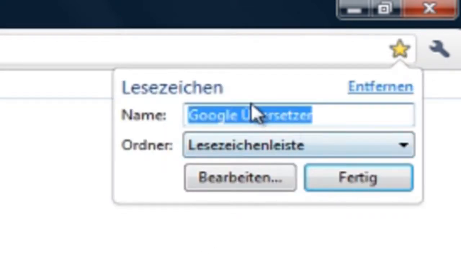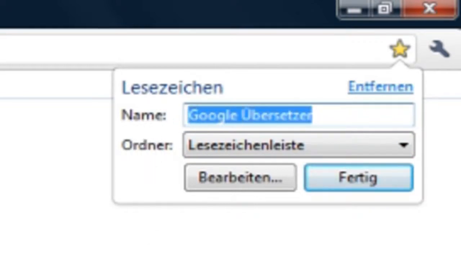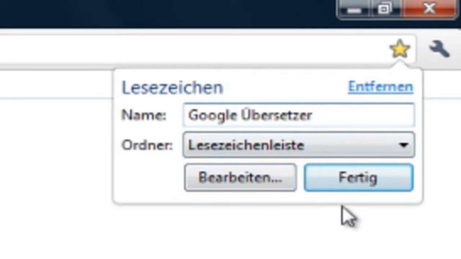So up here we have two symbols. One is this star tool and the other one is this wrench tool. So you just hit the star tool and you see here bookmark. So we are just going to create a bookmark for our Google Translator. You can also rename this bookmark, but I'm going to set the name to Google Translator.